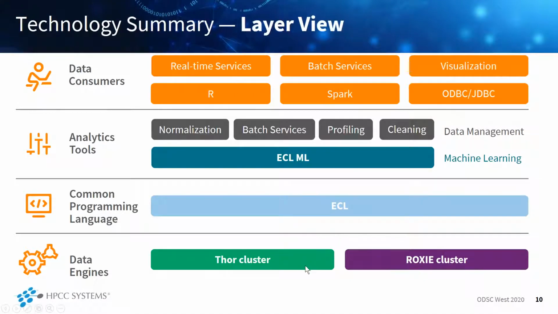And again, here's another look at HPCC from a layer view. At the bottom of this slide, you have a Thor cluster and a Roxie cluster, followed by the ECL language that works on that data. Above that, also written in ECL, are our machine learning libraries. And then at the very top, you have all kinds of different services that you can connect to the cluster: Spark, visualization tools, ODBC, etc.